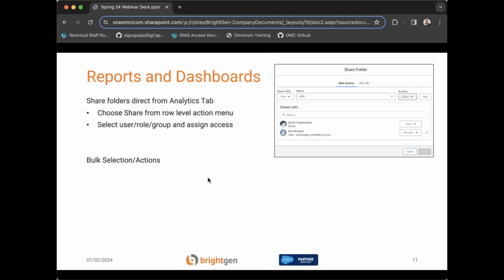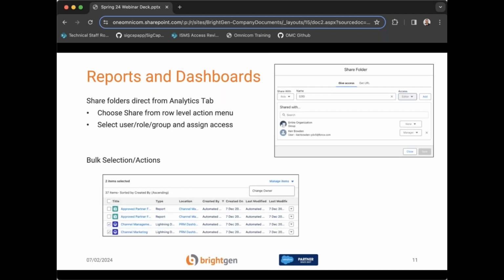You can also select more than one item from the Analytics tab to carry out an action on. So at the moment, you can see here, I've selected a couple of my channel marketing, channel management dashboards. When I do manage items, that comes up with an action which applies to both of those. At the moment, I'm only seeing change owner, so I'm guessing that's the only action that's available at the moment, but I'm sure more will be coming in future releases.